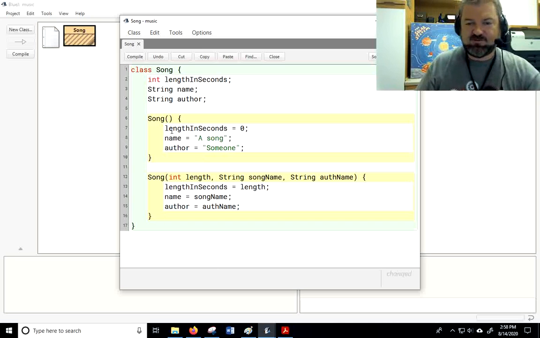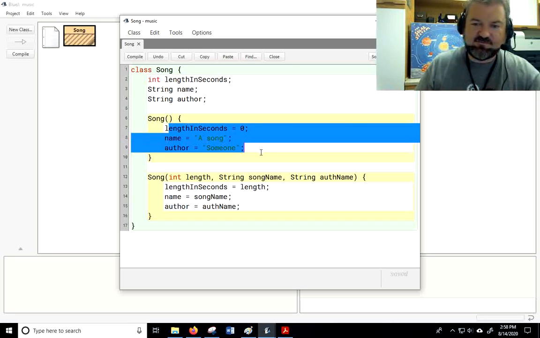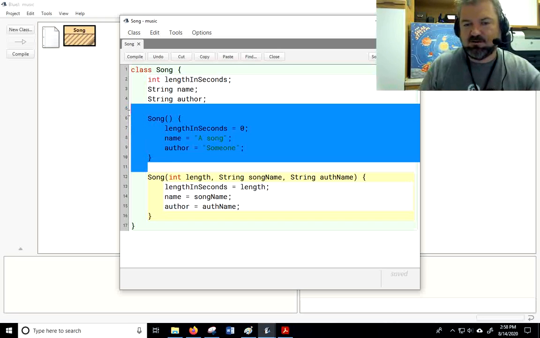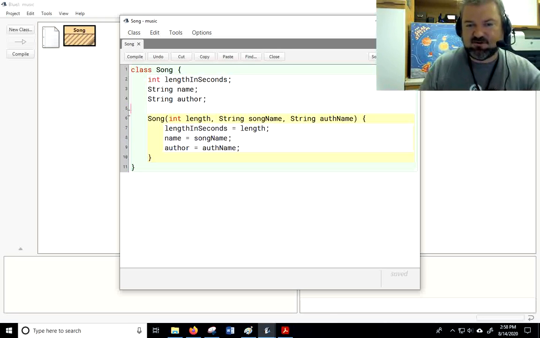All right, so I have got a default song and then a song that requires us to enter some information. You can make the default song anything you want. I'm actually going to go ahead and remove it. I'm not going to support the creation of a default song.